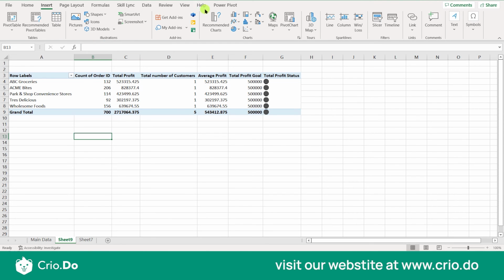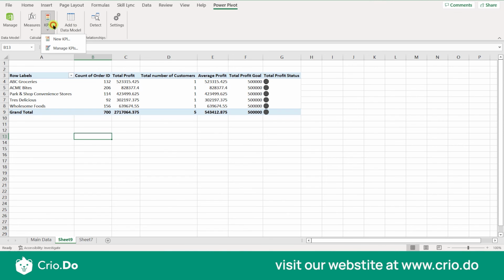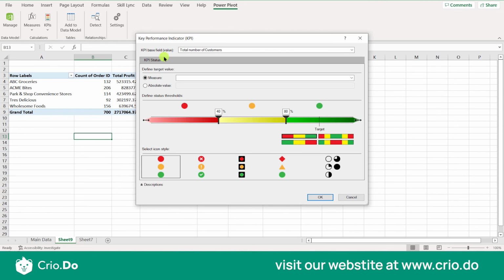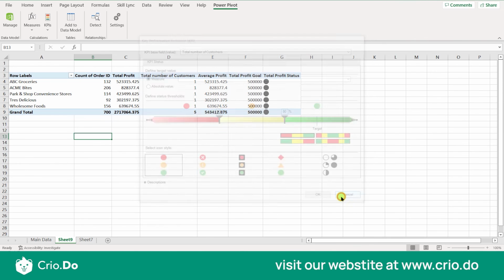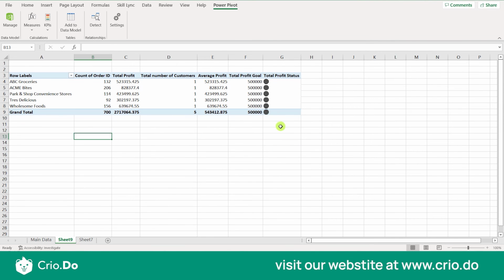And then we learned about the KPIs, that is, key performance indicator. You can click on the new KPI and give the name here. For a KPI, we should have the measures with us. And then you can give the absolute value, you can set the target, and then you can give the range as well. And then you can choose a particular icon, and accordingly you can set your key performance indicator here.